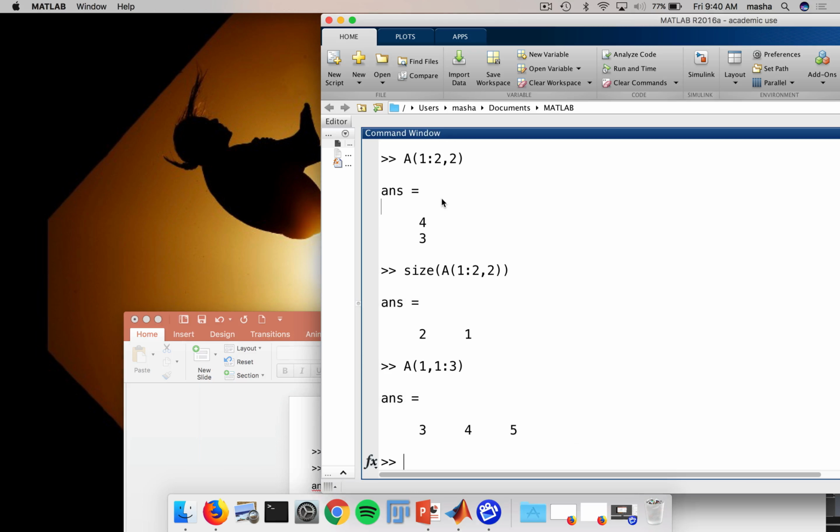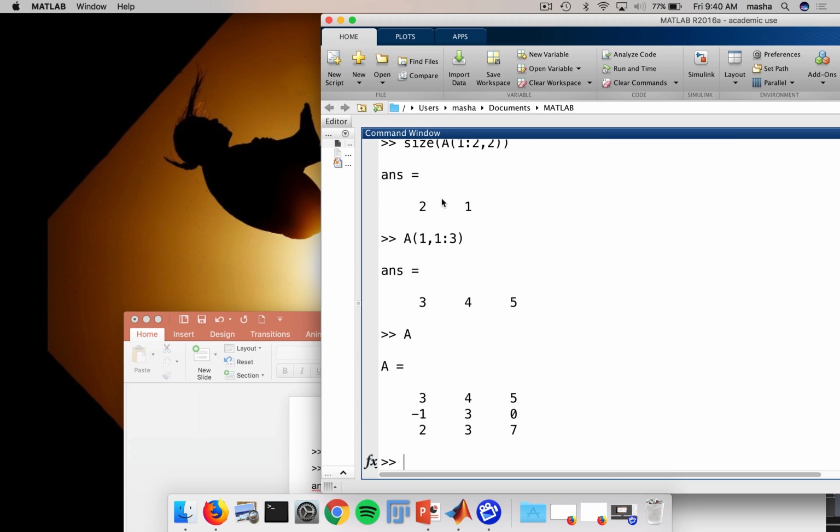Now, I can also reassign things. So my A was this. I can say, well, change the entire third row. What do we want the third row to become? Now it's 2, 3, 7. Give me some other 3 numbers. 1, 2, 3. Speaking of a lazy way to define it, but it's easy to spot. So now I can see that I changed my entire row and made it 1, 2, 3.